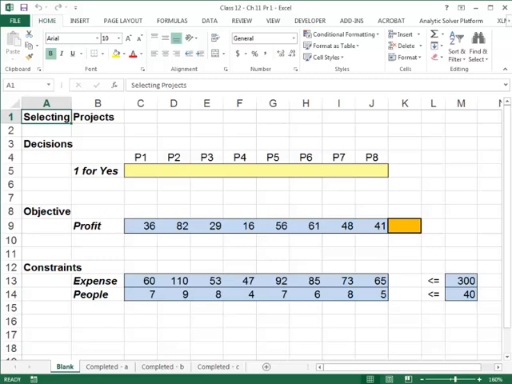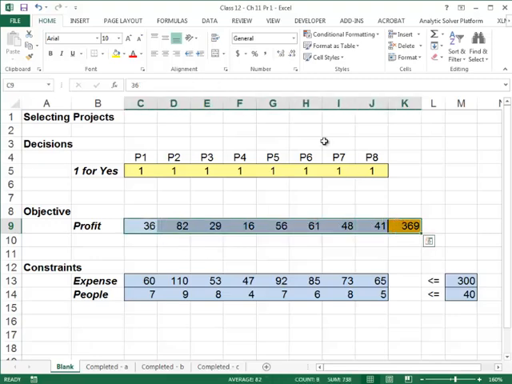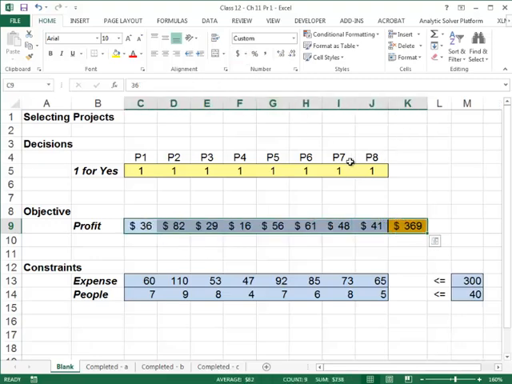So if we, for example, put 1 for each project, that means we're going to take on all 8 projects. And in that case, let's figure out our profitability. It's going to be some product of these. So we'll make a total of $369,000.